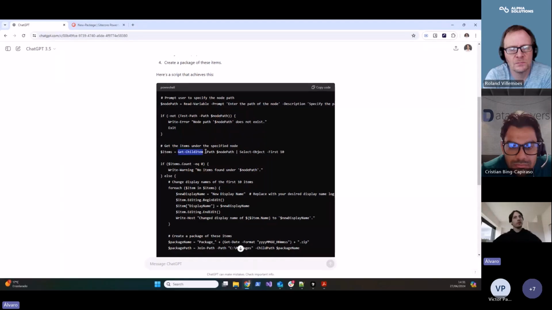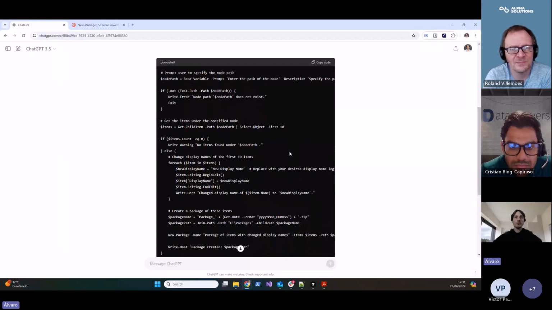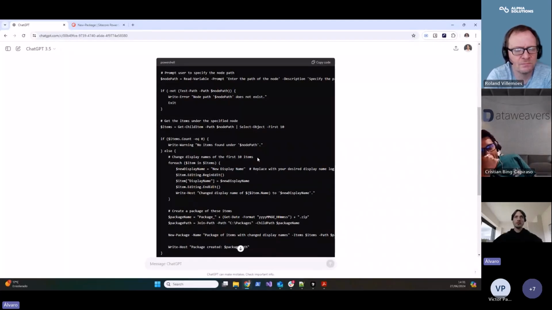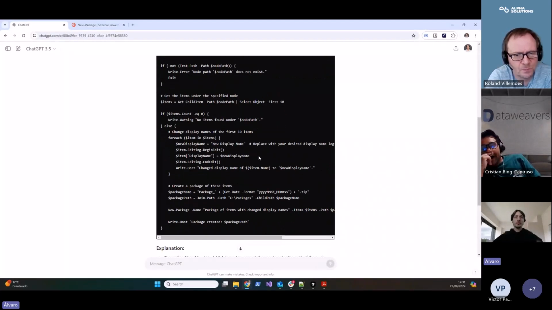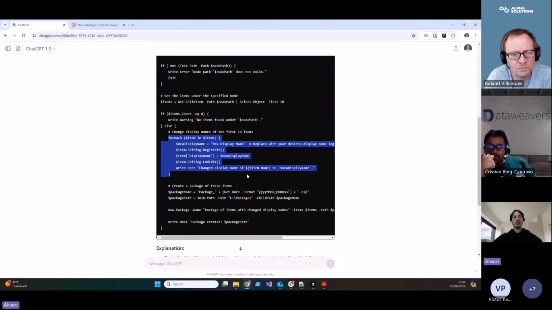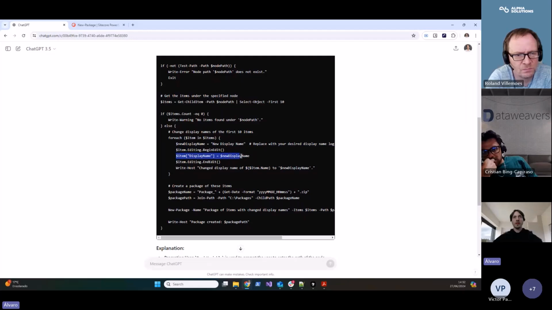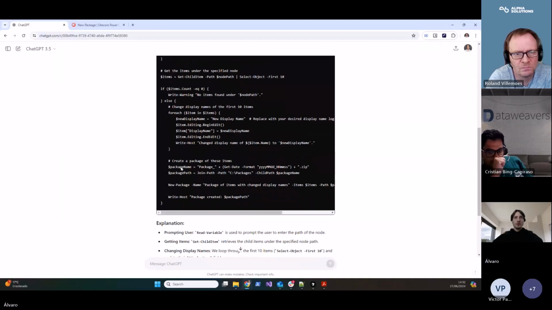Items. It is using get child item, which looks correct. Then there is some check for whether the item is new or not, and whether it has items or not. Then we have a loop here, which is iterating through our items. It is changing the display name. Good. It is using begin edit and end edit, which is needed for this type of operation. And it is trying to create the package.